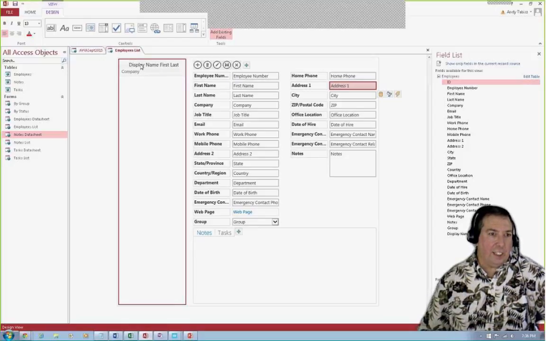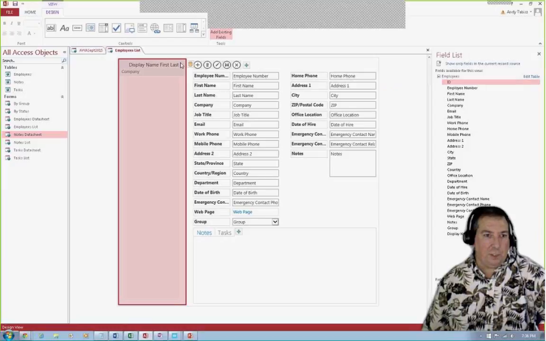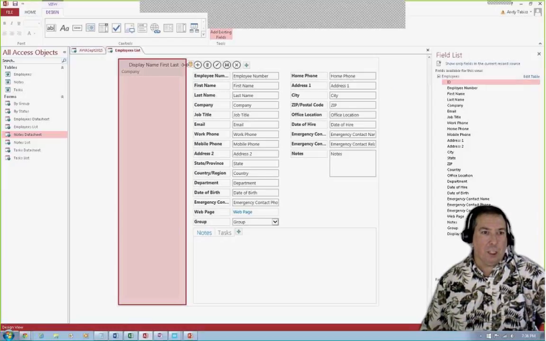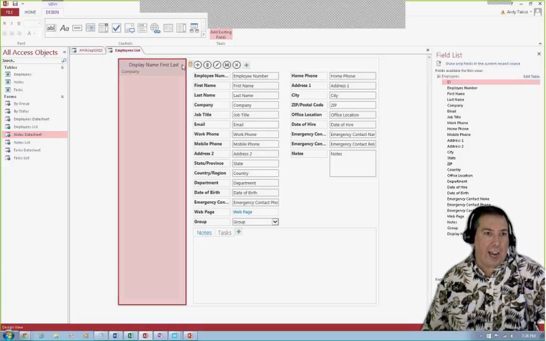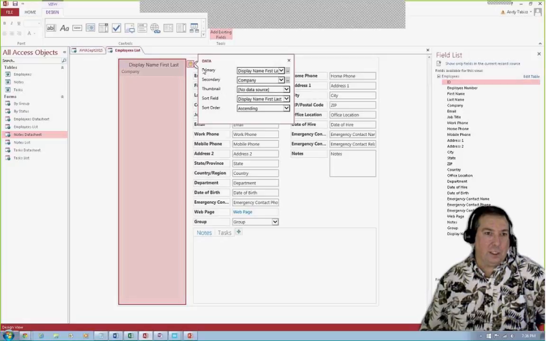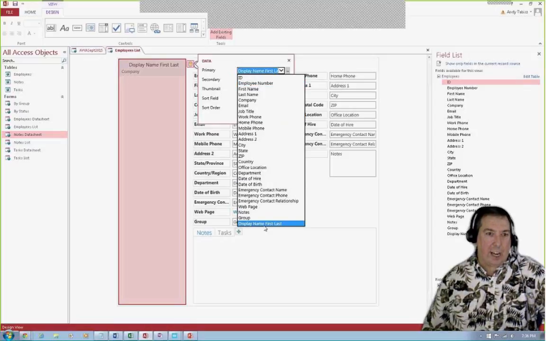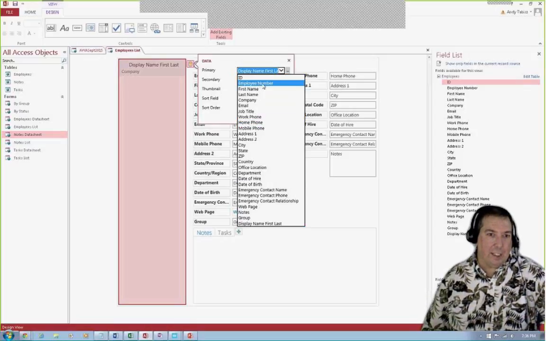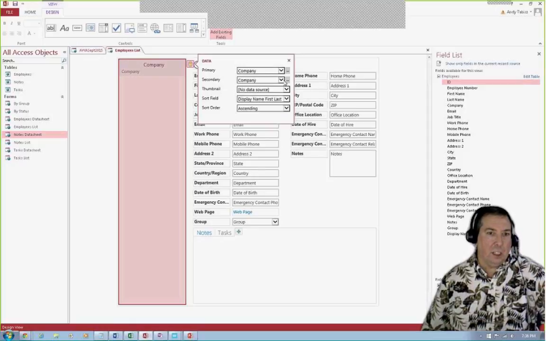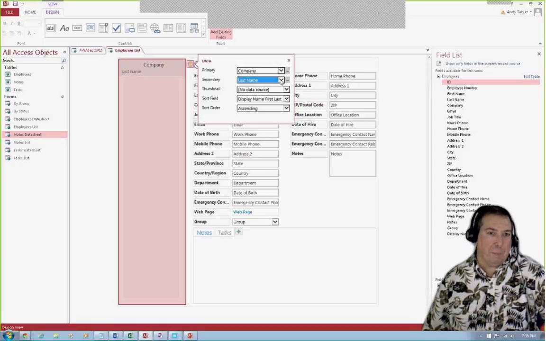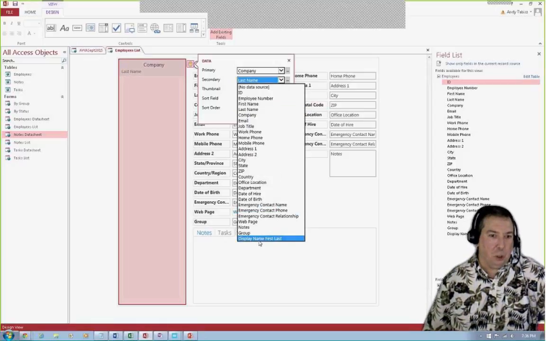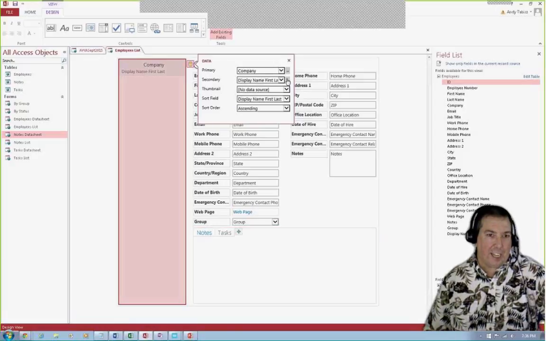The other thing I want to point out over here is that this is our list view, and our list view has properties as well. And so I'm going to go into this. Right now you can see it says display name first last. If I click on this, you can see the primary says display name first last. I could actually have it, instead of having the name, I could say, oh, show me the company here. And then the secondary field, let's go ahead and do last name. Or let's go ahead and do last first, the concatenation of those.